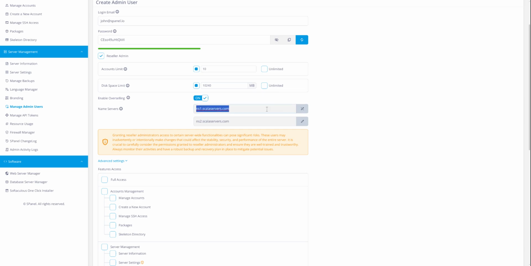And here you can set custom name servers for this account. That means any new domain or account they add, those dedicated name servers will be automatically applied in the DNS zone, and those domains will be using private name servers.